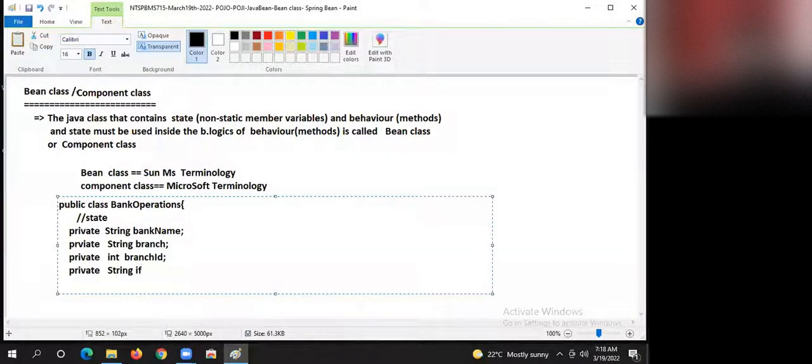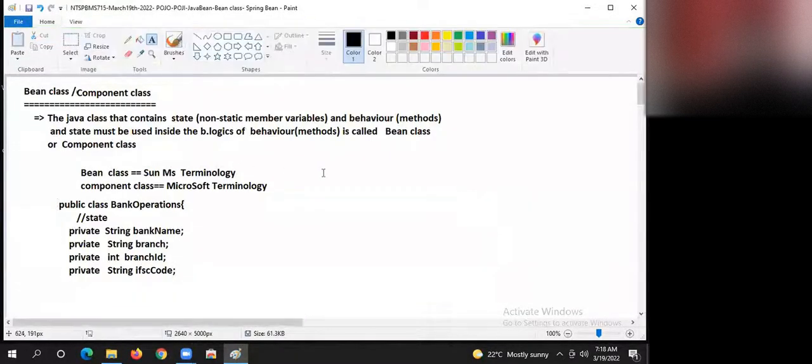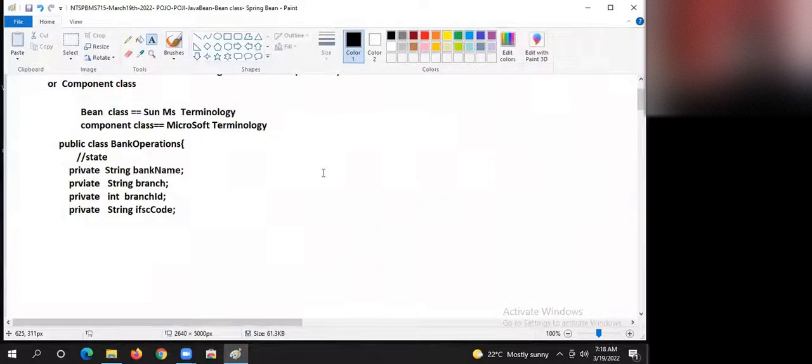Private String ifscCode. Right, guys. Private String ifscCode. Now I am giving behavior, guys.